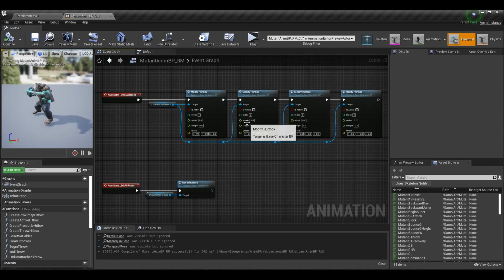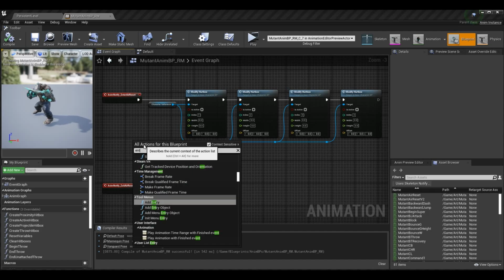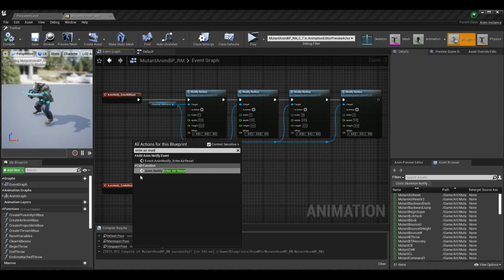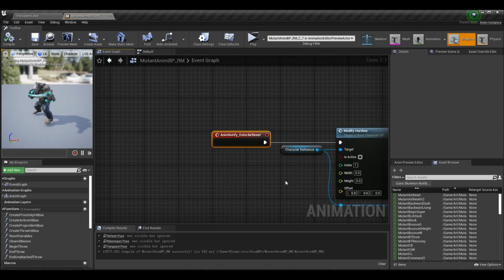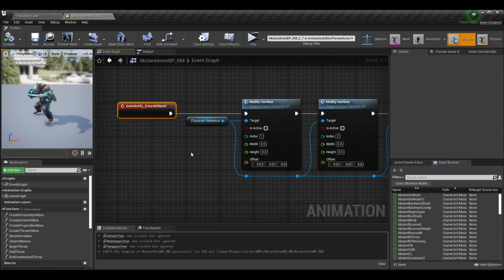At this point, we want to go into the event graph of the animation blueprint, and we want to search for the event. So we're going to search for the first one, right-click, search for entered air reset. And once we search for this, we want to pick the event, and we'll get this node right here.